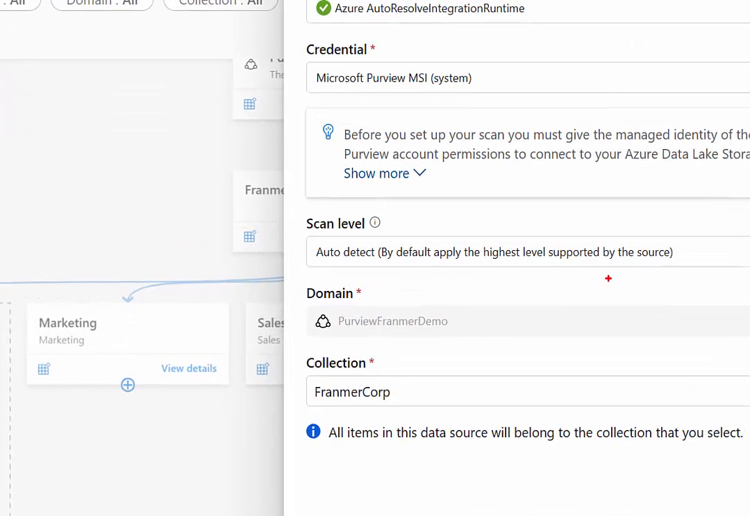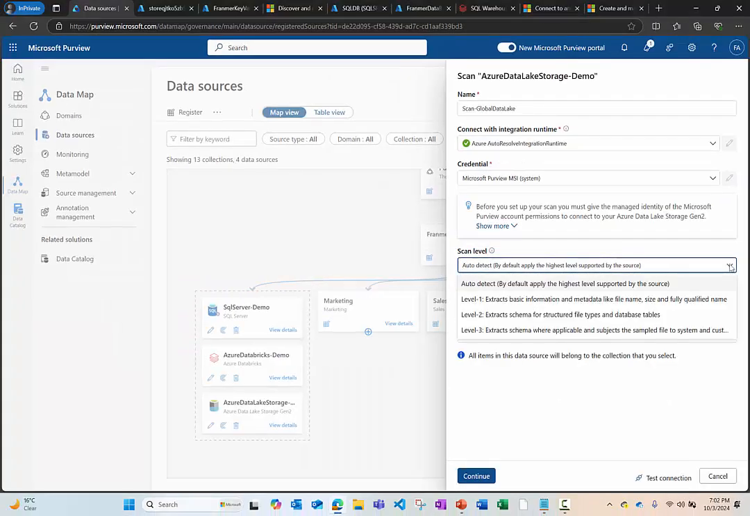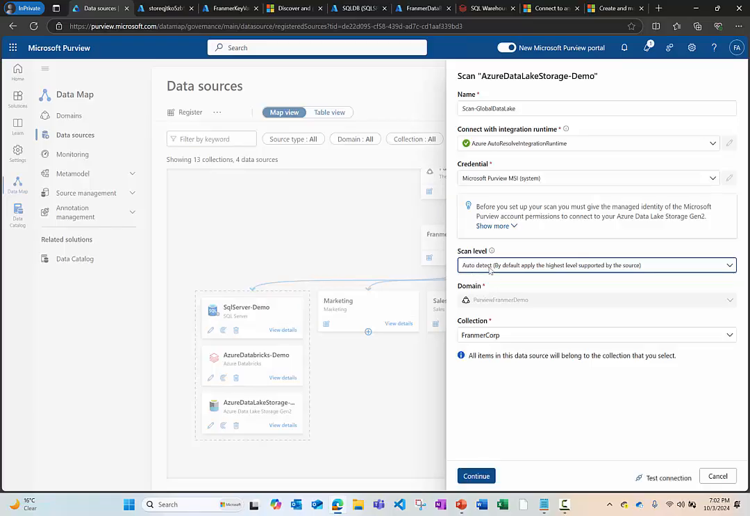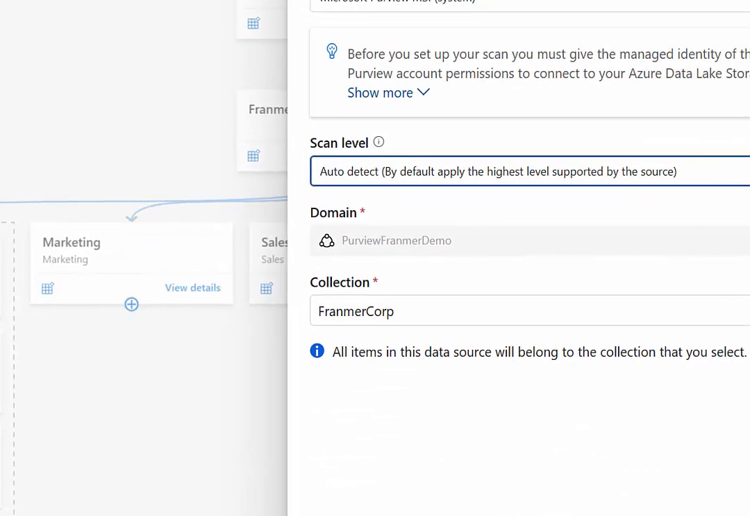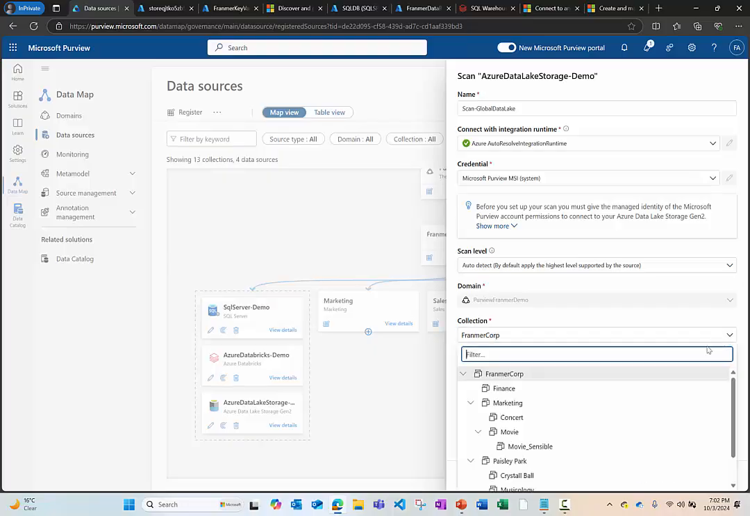Now you can have access to the scan level options. You can define what you would like to extract during the scan. By default, the recommended setting is to keep auto detect. Here you have to pick where you would like to send the information. I am scanning my data lake, so let's imagine I would like to send information to a specific collection. You can do that because the connector supports the scope.